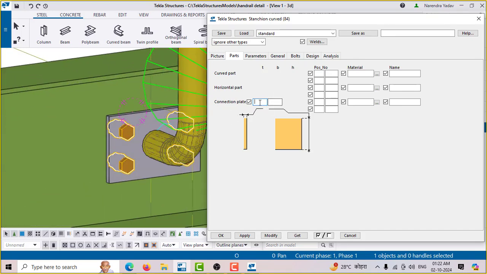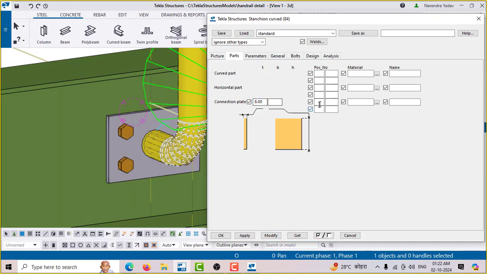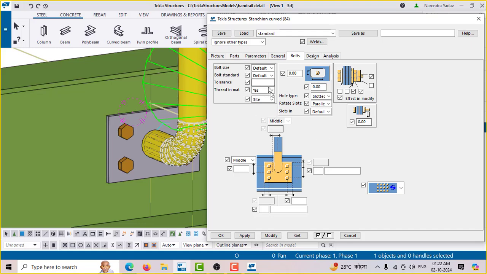Connecting plate. Here define the thickness of this plate. Suppose I am taking it 8 mm. Put P and 1 here. You can also define the material like a 2062, and name of this plate is given as a plate. Now we are coming to the bolt.